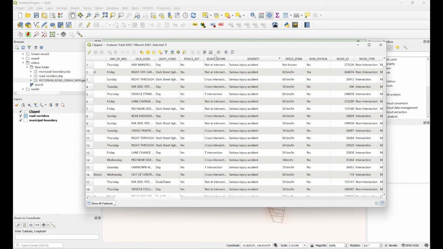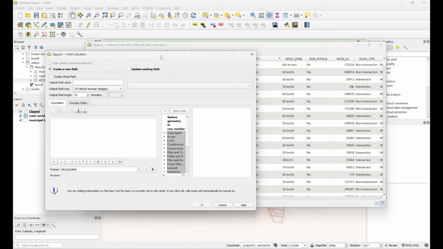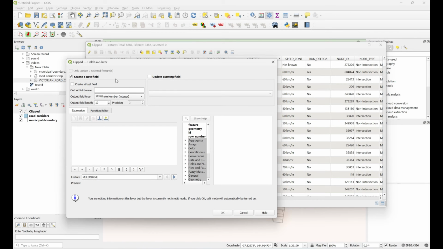So now what I'm gonna do is click on open field calculator, and with the help of this I'm gonna create a new column here. So I'm gonna give the column a new name, which is weight, and now I'm gonna create an expression for the data entry, or maybe the condition for the column.